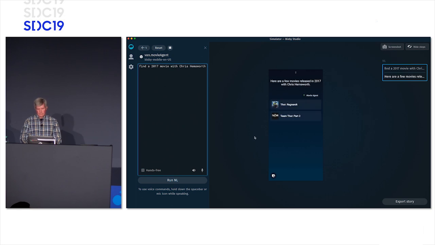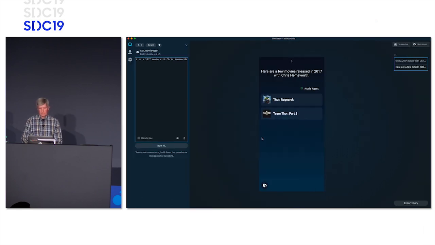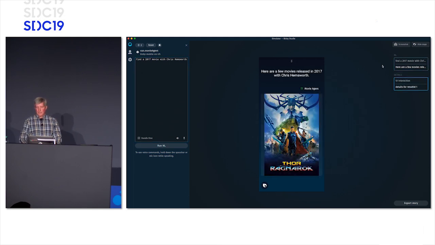Here are a few movies released in 2017 with Chris Hemsworth. Okay, so that's the first step, and you see over on the right, it showed us this step. Let's take one more step and pick a movie. All right, there's 2 steps. Great, we'll export this as a story by using this button at the bottom right.